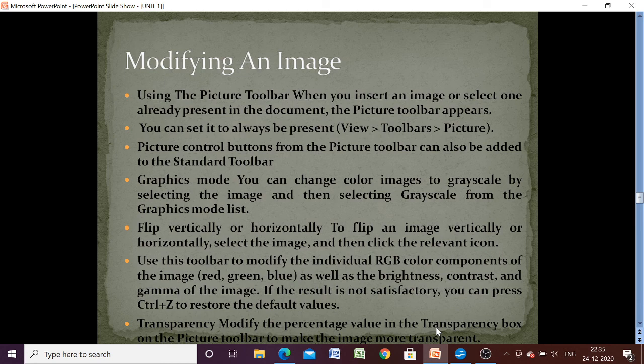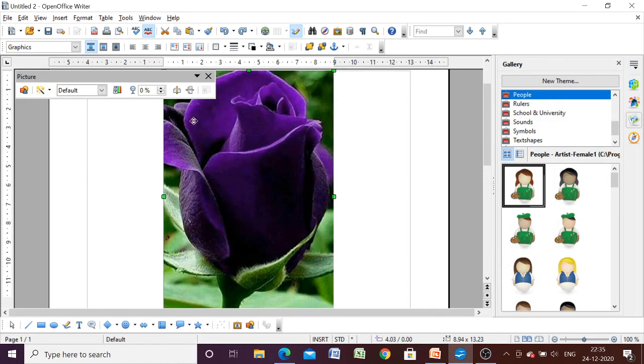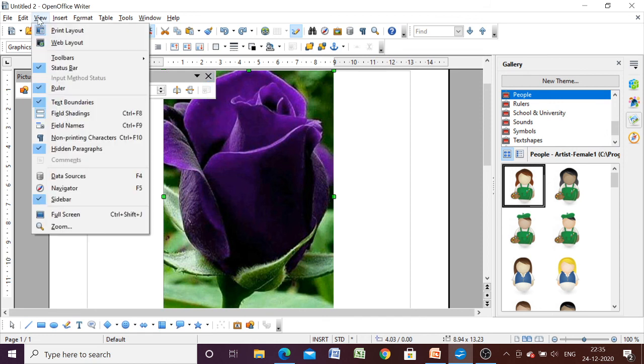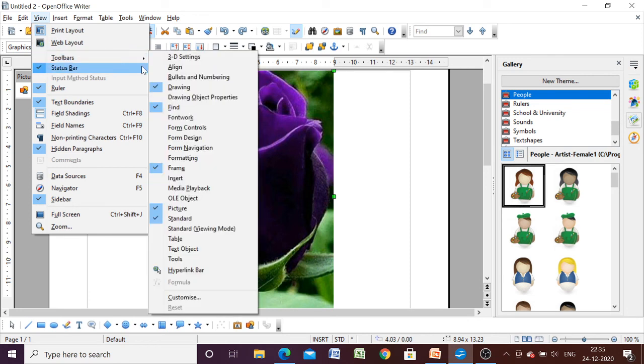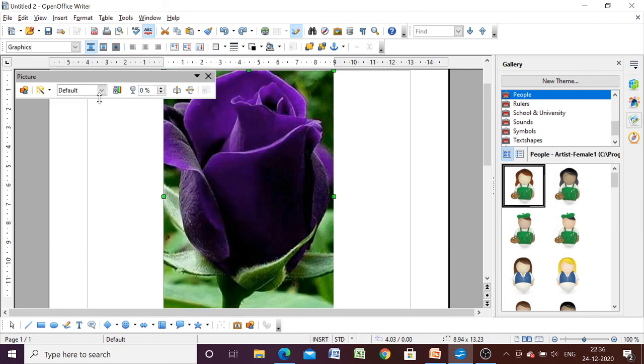So students, as I told you, once we are inserting a picture, this picture toolbar will automatically be available on your screen. If it is not available, then you can go to View, then Toolbars, and then select Picture. If it is not coming, go to the View option, go to Toolbars and select the Picture option. This toolbar will come. Now here we will see what the different options are.